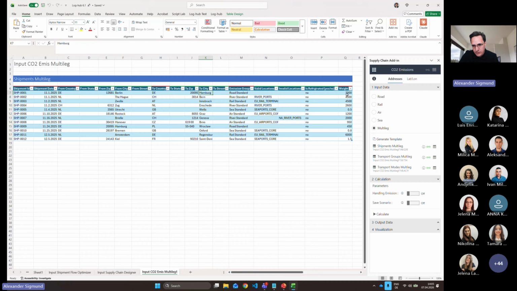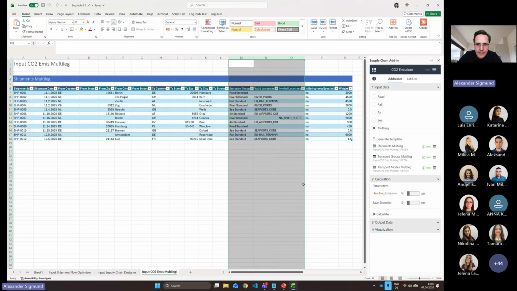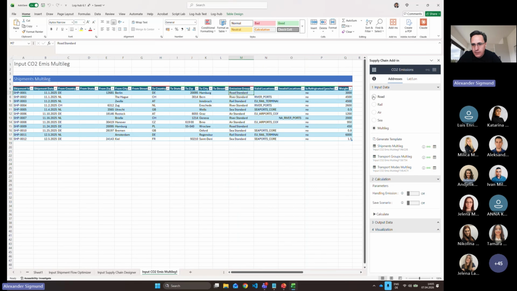And you define, like always, the weight, and whether it is refrigerated or not. What is new are these 3 columns here. Here you define the emission group that you want to use for the transport. The first one is not that interesting. It's just a regular road transport, the same as if we selected road here. The second one, for example, has a river transport as the main leg, which means inland waterways are used. Here we have, for example, a container sea shipment. And this is new.